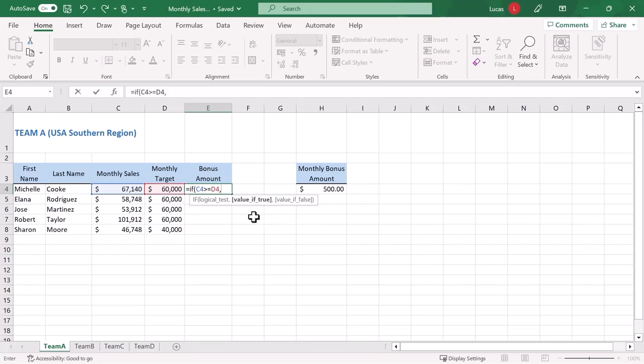You now need to instruct Excel on what bonus value to award. You must also include what action Excel should take if the result of the logical test is true or yes, and what to do if the result is false or no. Select cell H4 for the value if true.